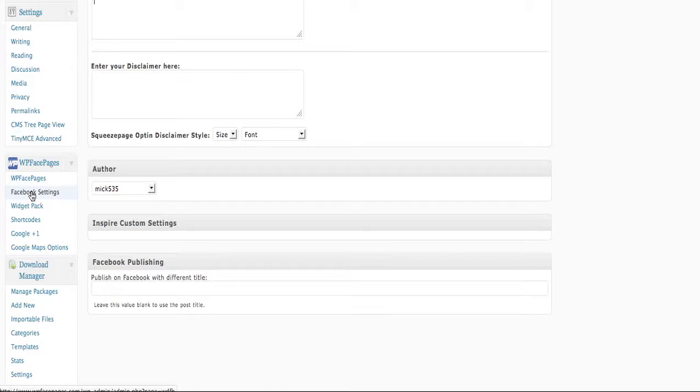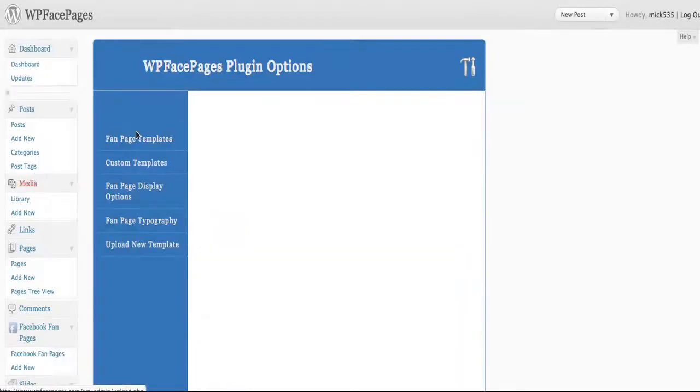And then you have your Facebook settings that actually integrate Facebook with your blog itself. So as I said in the beginning, this plugin not just integrates your blog with Facebook, but it integrates Facebook with your blog. Okay, so let's click on the WP Face Pages options to begin with, and then we'll get down into all this other stuff.